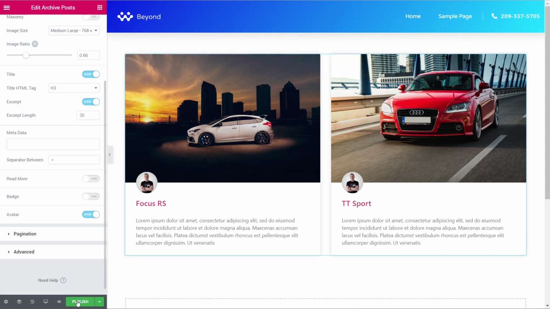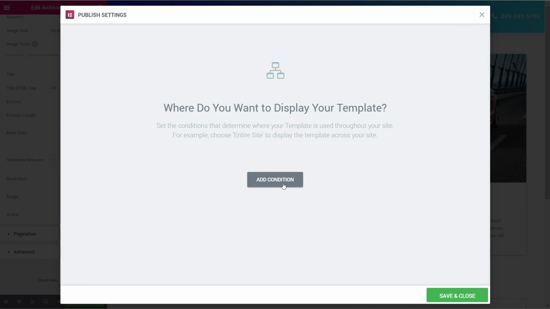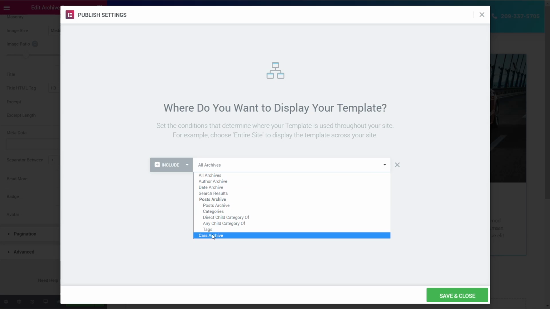What we need to do now is publish this, and then we can set any conditions we want to associate with it. So let's click publish, then we can add our condition. Now all a condition is, is a set of rules that have to be adhered to before this template will be referenced and used. We don't want this to be used on all archives. We want this to be used just on the cars. So we're going to click on all archives, and you can see at the bottom we have cars archive. So we're going to click on that.